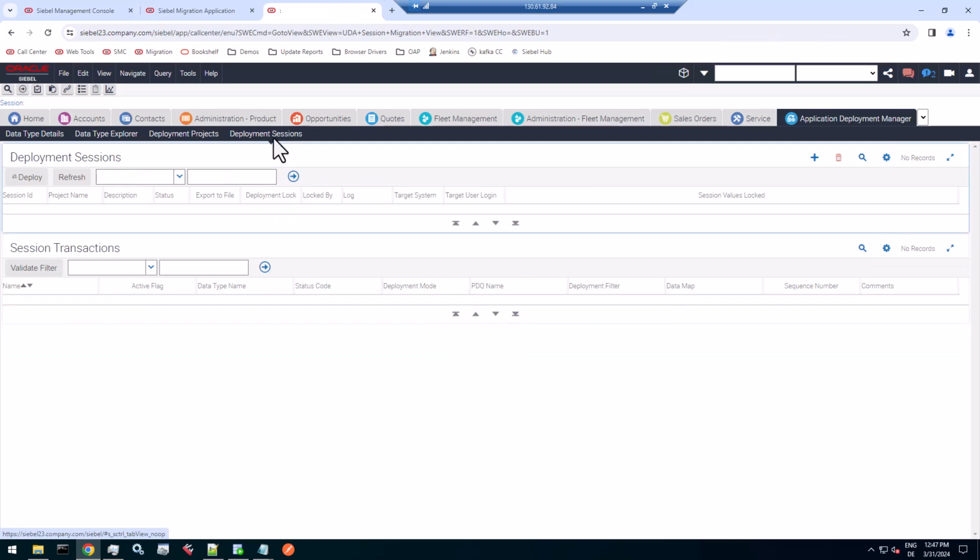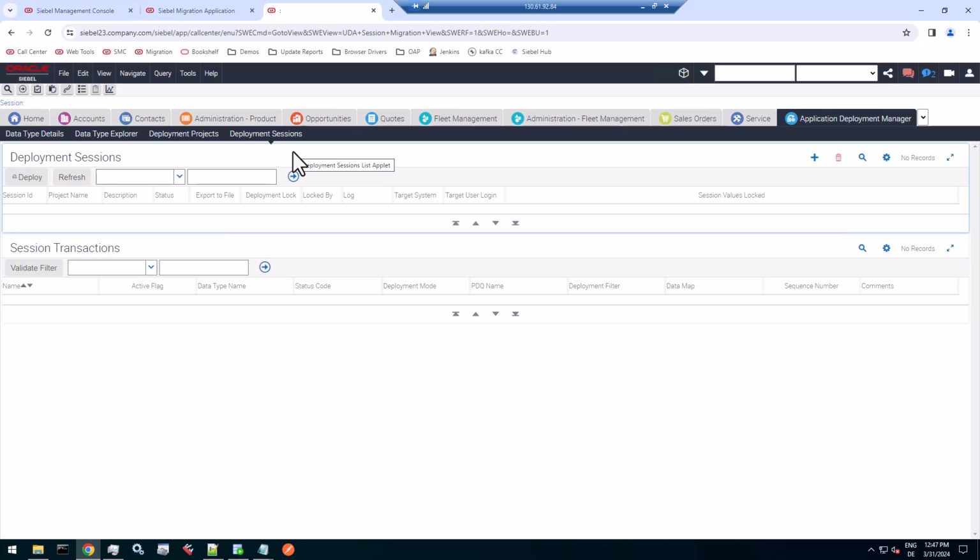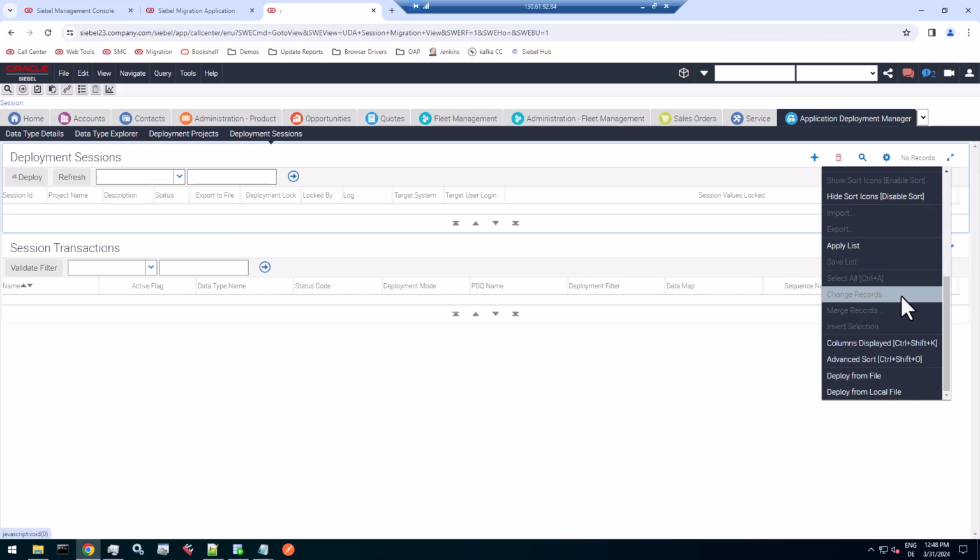You don't need to run any sessions because you're going to automate this through the migration application. But if you want to test if it works, and we are here to learn things and test things, let's try to use a deployment session to import. In the Application Deployment Manager screen, if you actually want to import stuff, you don't create a session. The sessions are just for export. If you want to import, first you need the exported XML file, and then you run a deploy from file or deploy from local file.